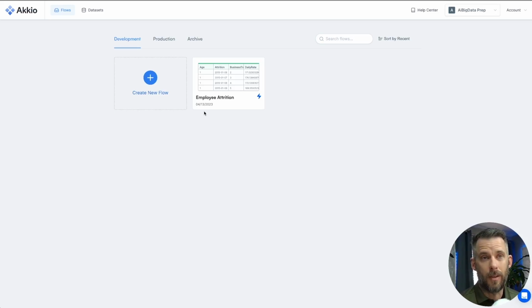Akkio is a predictive AI platform that allows you to build machine learning models in just minutes. It will make it easy for anyone who wants to work with data to prepare, explore, and predict with their data. And that's what I'm going to walk you through today.